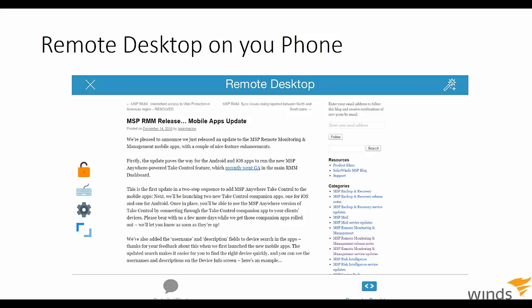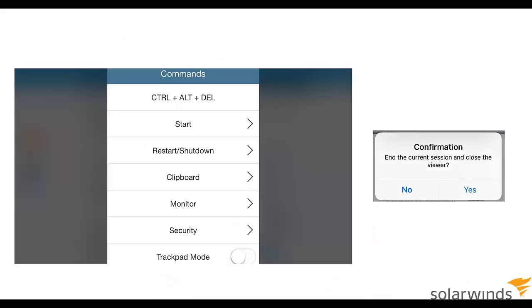You do have a couple of features on the left side. You can see the lock, keyboard, settings, and full screen, the last one. It's very easy to use, and it's very basic. You do not need a manual to go through all this. You can have a couple of commands as well at your fingertips: Control Alt Delete, Start. You can send all these commands from your phone to a remote client, and the remote client can be a Mac as well. It doesn't have to be Windows. And when you're in the session, it'll actually ask you if you want to end the session.